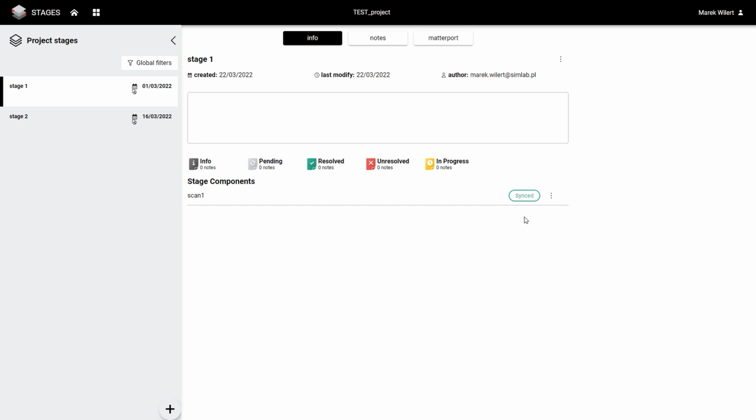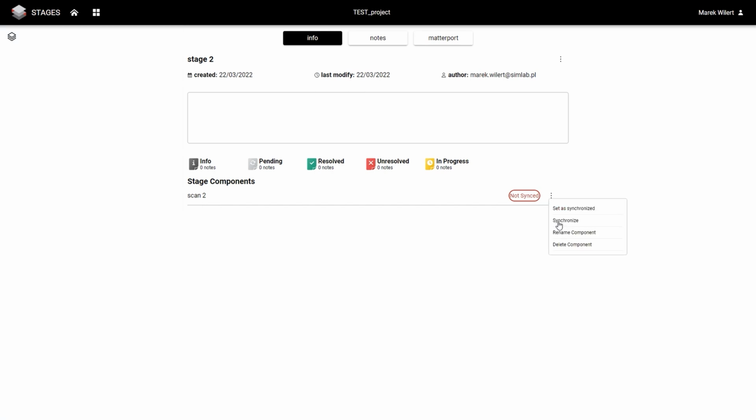Let's select Stage 2 from our list of stages, then close the stage list. You can see the Scan 2 status is currently set as not synced. We will align the Scan 2 component with what we have already set as our reference scan. Pro tip, on subsequent alignments to synchronize, you will be able to select any previously synchronized component as your reference component.